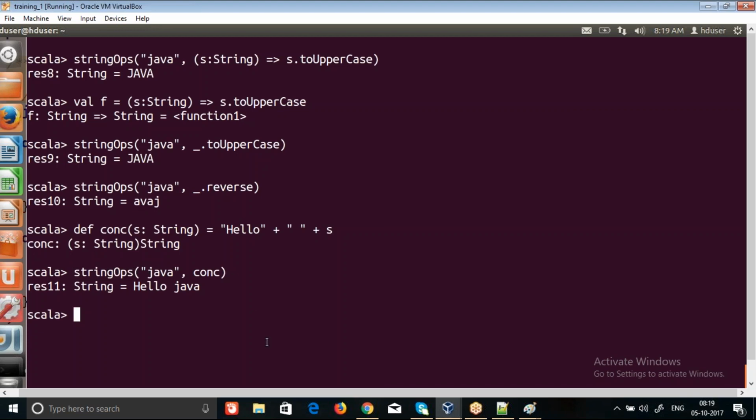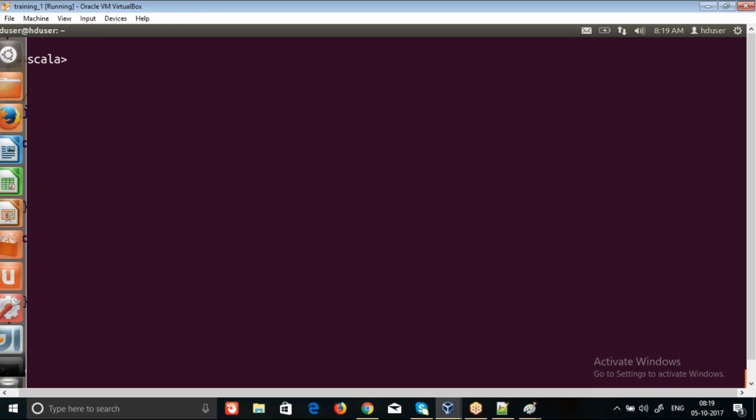Now let's use some more examples here. Let me define one more higher order function called simple ops. Now simple ops takes three parameters. The first parameter is a simple integer. The second parameter is also a simple integer. The third parameter I want to pass is a function, and what type of function do I want to pass.